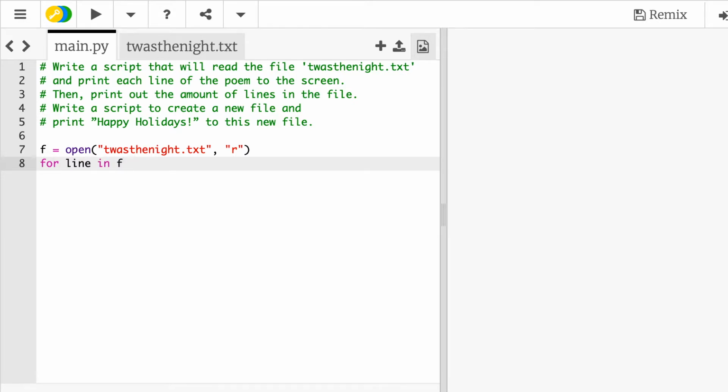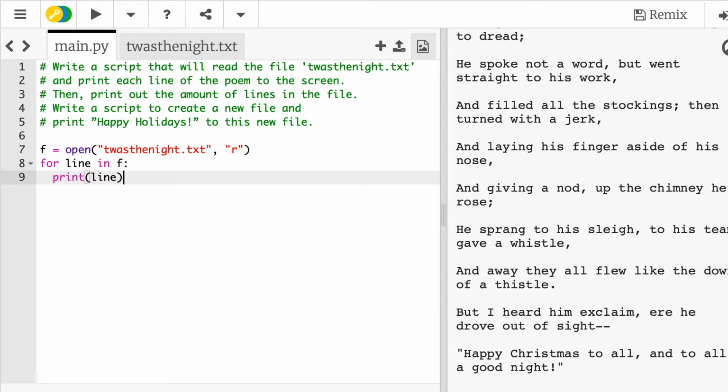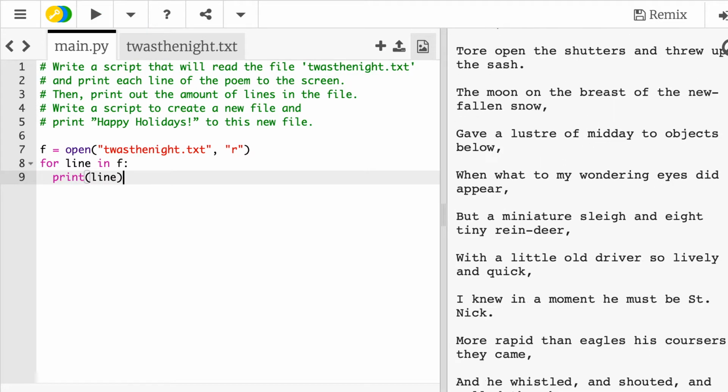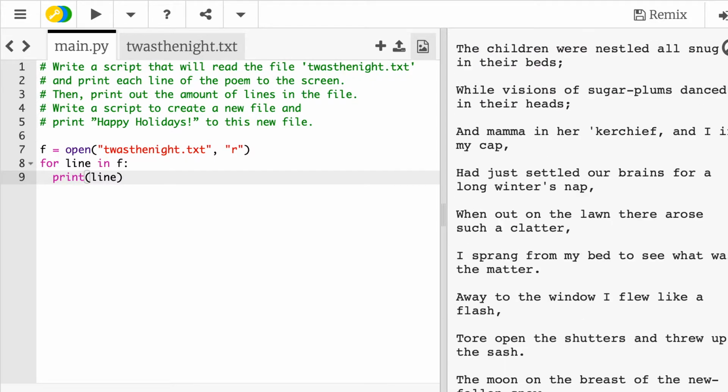f here is referring back to the variable that we created on the line above. We're going to end our for line with a colon. And then inside this loop, all I'm going to do to begin with is print out the line. Once I've got that entered, I will run the program and we'll see that it's printed out our entire file. So that's the first part.